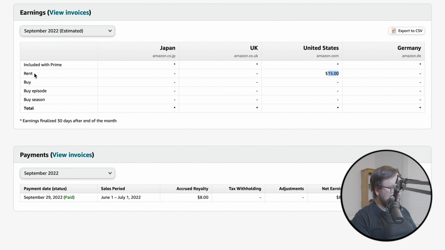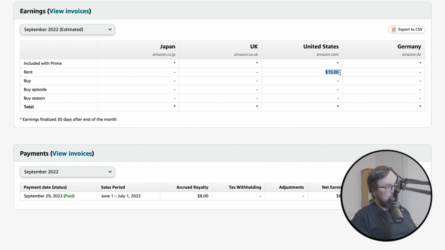Looks like we have a rental here. So rentals, basically they take 50%. So that means Cashing Out made $30 for September estimated, and I got 15 of that.